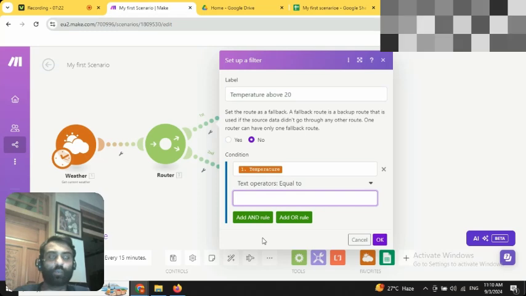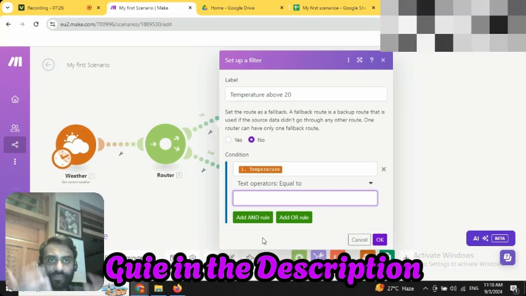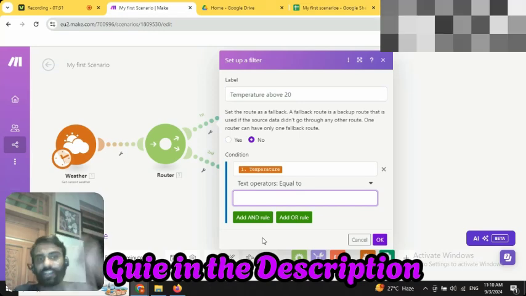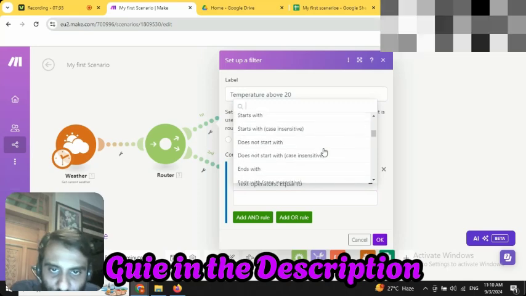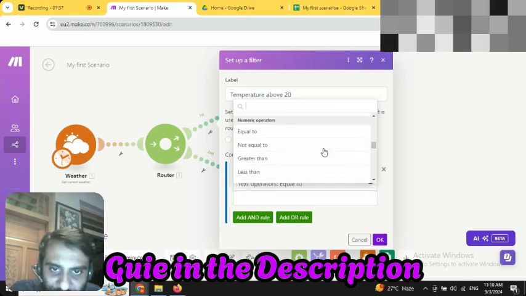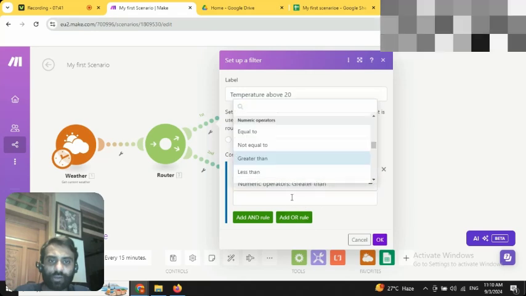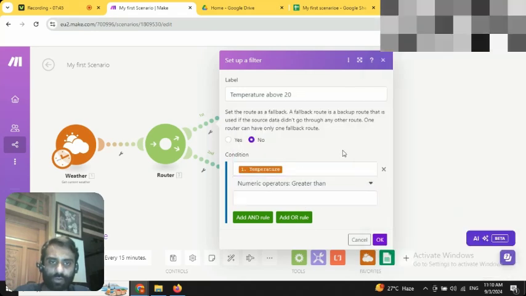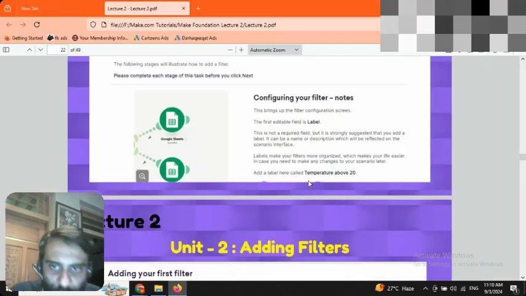Above 20 means we are talking about the greater than sign. If we are adding a filter, we are talking about whether the temperature is greater than 20. So we will add the greater than operator. Yes, this one. We will add greater. Numeric operators have been added, like greater than.